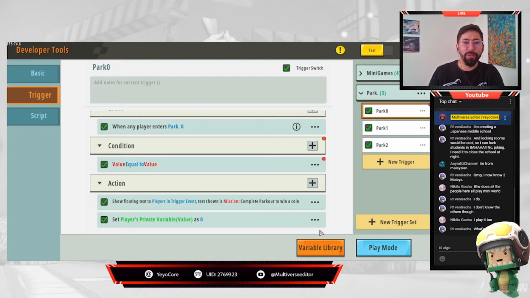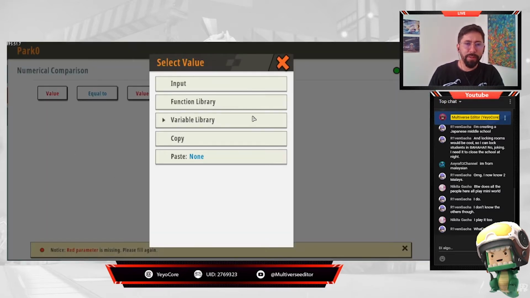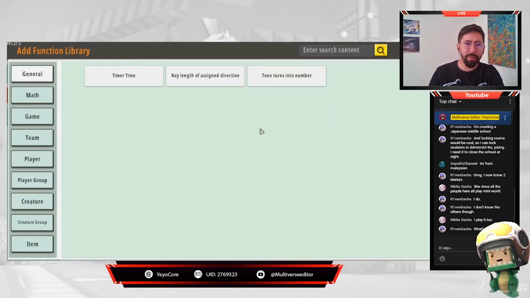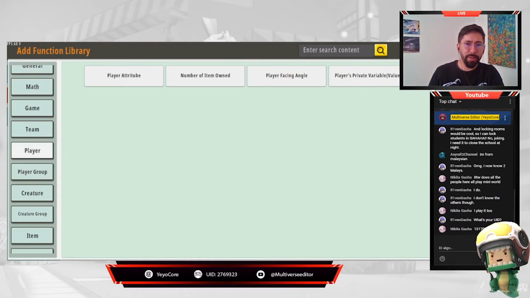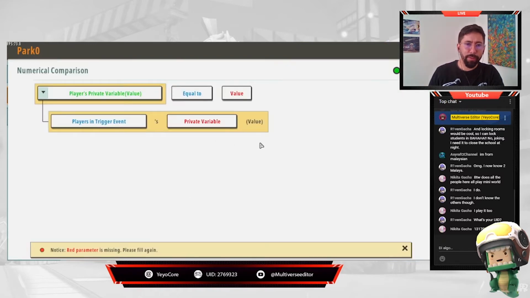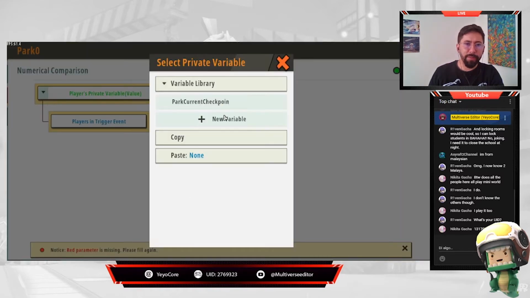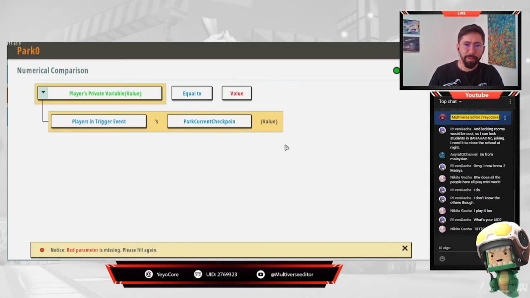All right, so to continue with the class, guys. So in conditions, we are going to select value. Remember that we need to select a private variable, and private variables are not going to appear here. They are going to appear right here. So select on here, then select player, and select player private variable. On there, you are going to have the private variable. For this, you need to select the actual variable that we created, that is parkour current checkpoint.